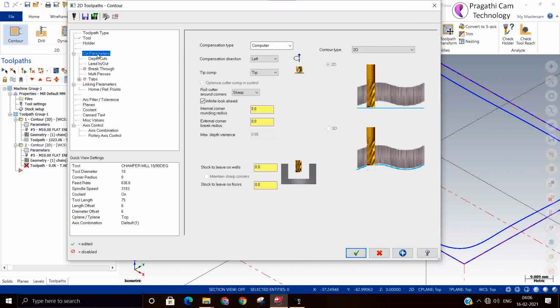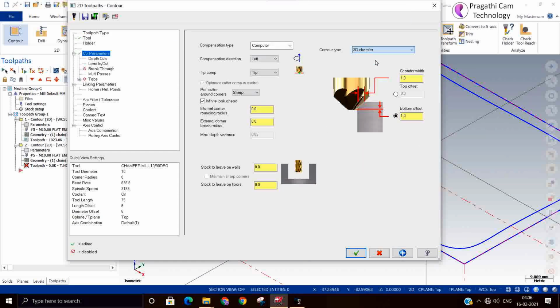Now I will go here, and for the cutting method I will say chamfer. The remaining things I am not changing here, only the width of the chamfer. The bottom sheet on the left is easily visible to you. It shows how much the tool has to be offset from the center. So chamfer width I have given 1 mm. We will see, and if the load is more, then we will modify.